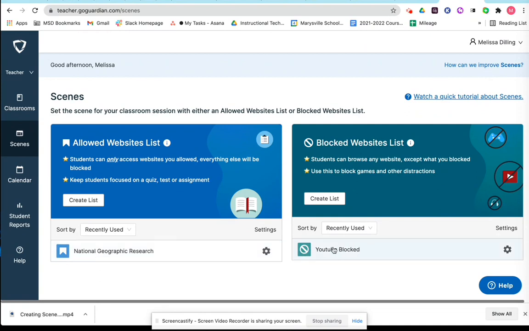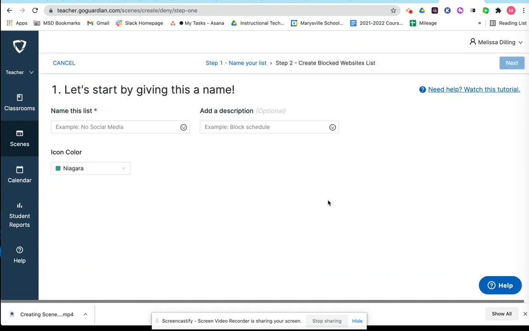The same is true over here. If I want to create a blocked website, so let's say a lot of students might be using some social media or video platforms and I want to block those. It's exactly the same idea, only now I'm choosing what I don't want them to see. So in this case, no YouTube.